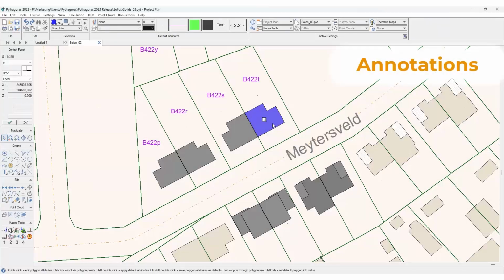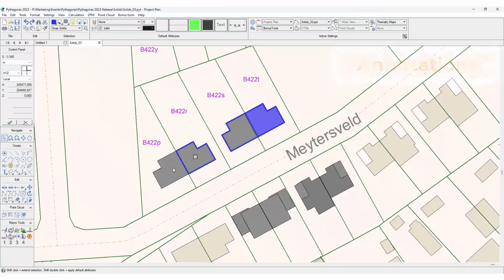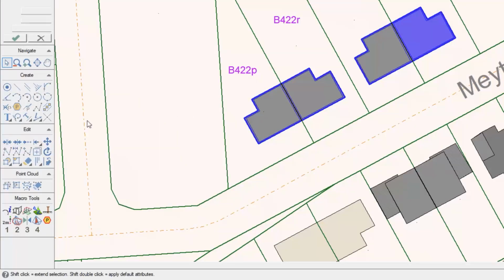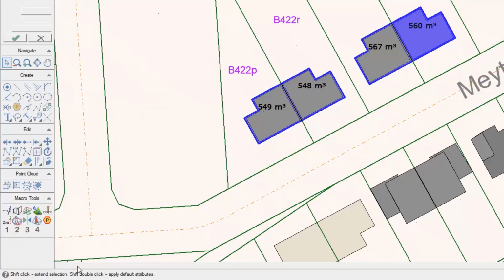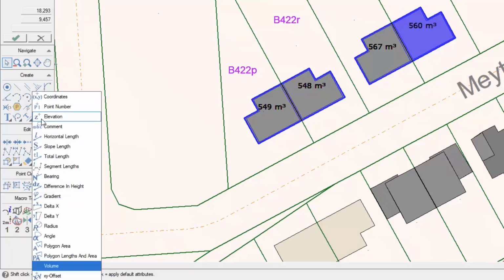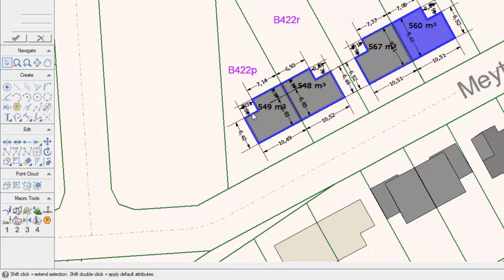We've already created our solids, but now we can also select them and we can add a new type of annotation called a volume annotation. Simply click it and the volume annotations will be added. And of course, some of the old annotations can also be applied when you'll have this result.